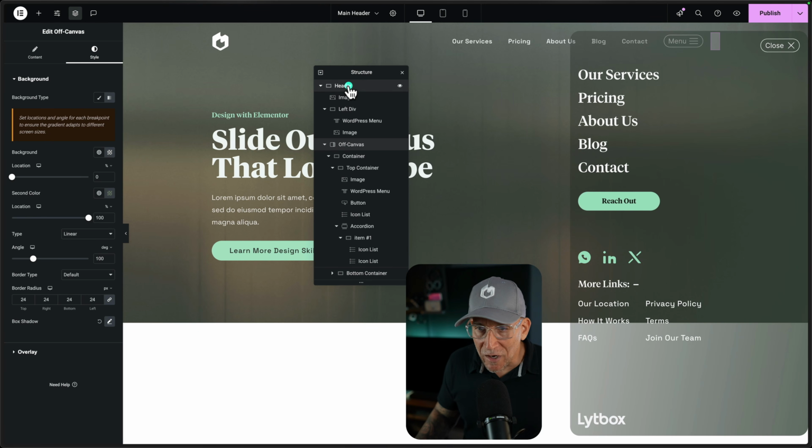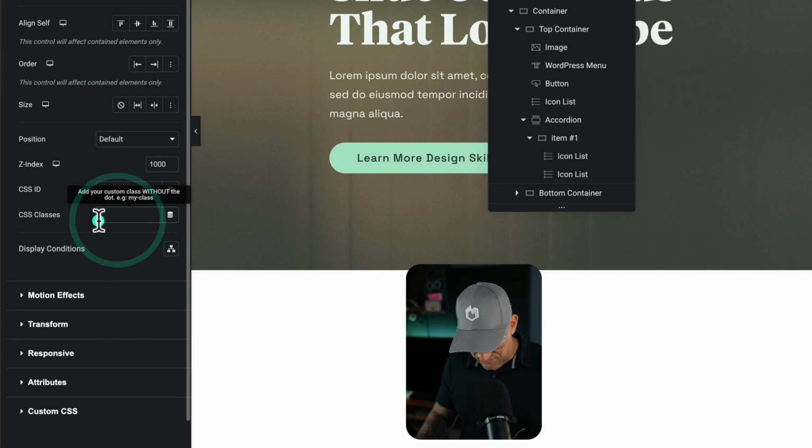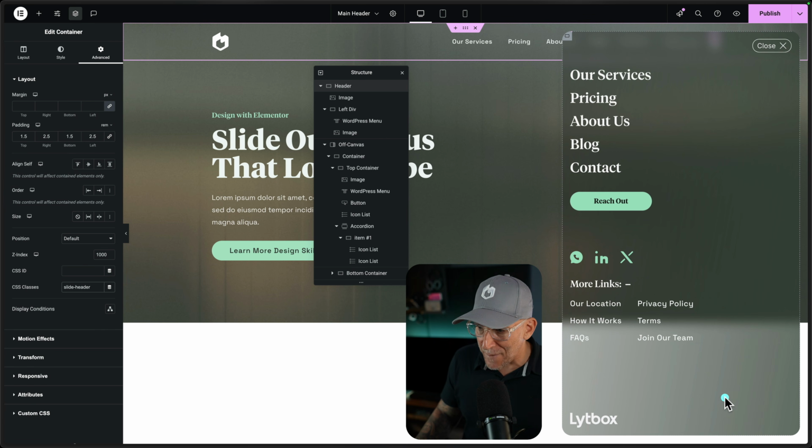Go up to our header. This is going to be the top level container, whichever one is wrapped up around everything. Go here to advanced, and we're going to add this class. This class is slide header. Now, things already happened here. You can see it already got some spacing on the side, and it already got that background blur. Let me show you how this happened and why.